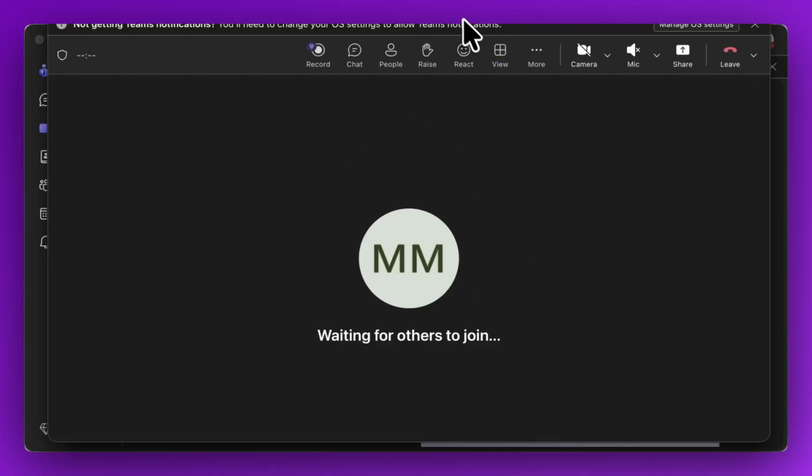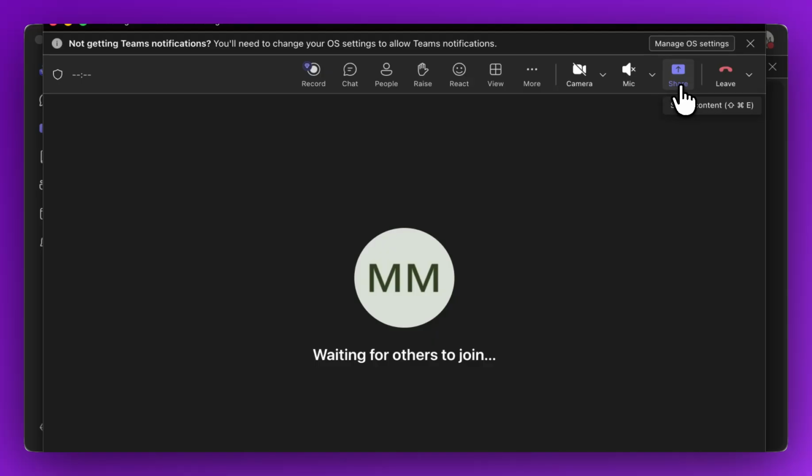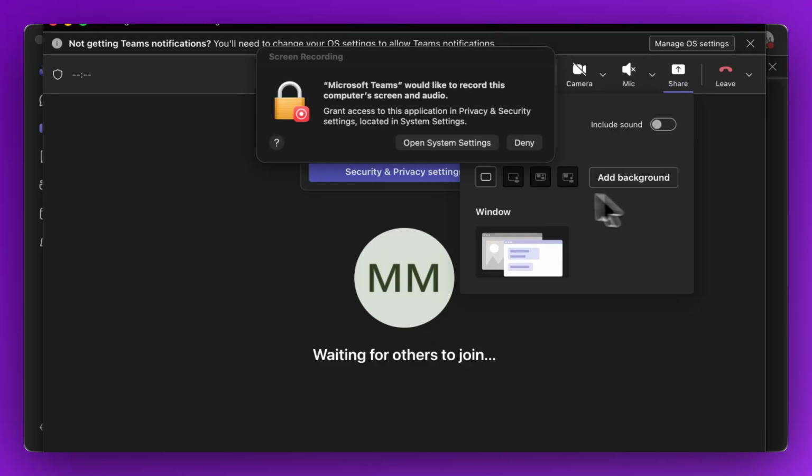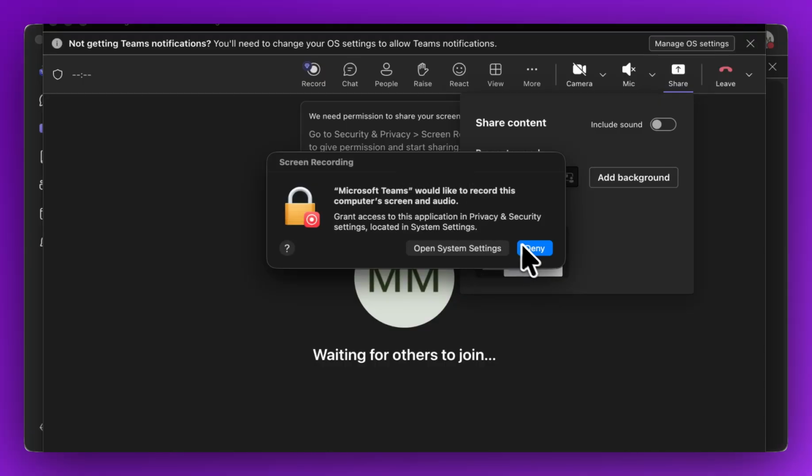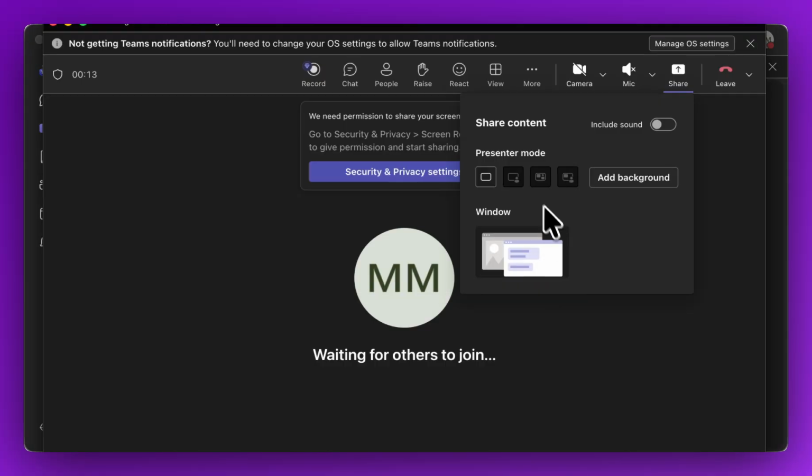Now here, what we're going to have to do is simply click on the share button. So click on share. And then here, we're going to have to give access to the app, to our screen. Now I'm going to deny this. And then here, as you can see, we have different options.